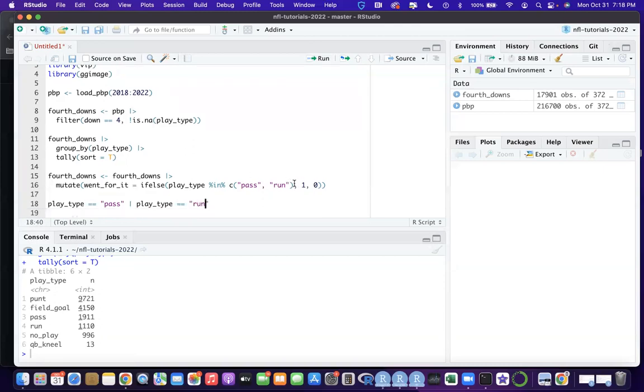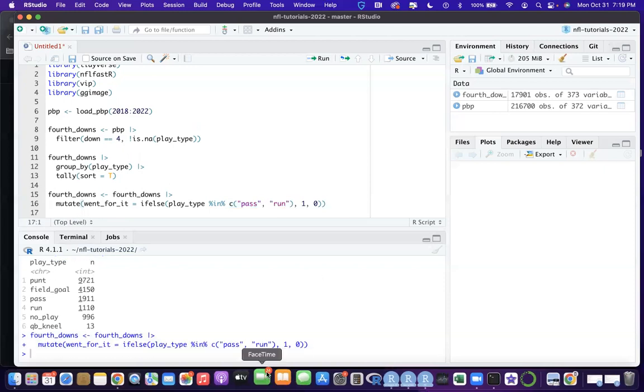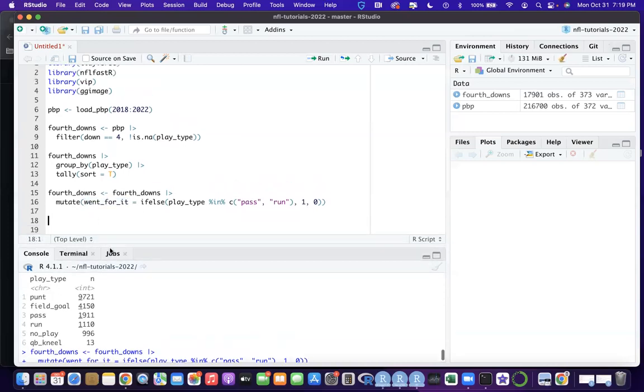But when you have a really long list, like if this was 5 things that we had to do, using our percent sign in percent sign and then c, and then open parentheses and the stuff that we had in the list and then close parentheses, it's the right way to go. So now we can see over here, we started with 372 variables in our original data set, and we're up to 373 because we added went for it as a column.